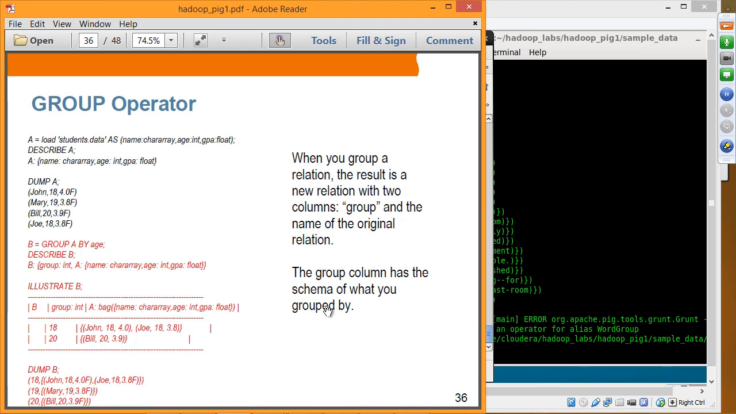Now we want to dump B. When you say dump B, on the left you can see the first column is in fact the values of age. For age 18, there are 2 tuples that meet that group by requirement, John and Joe. Both of them are 18. At age 19, there is only one person, Mary. And for 20, Bill is the one. So again, when you use a group by, you are going to create the first column with the group, and then the bag of all the tuples that meet that group by value. Hopefully you got the sense of how group by works.